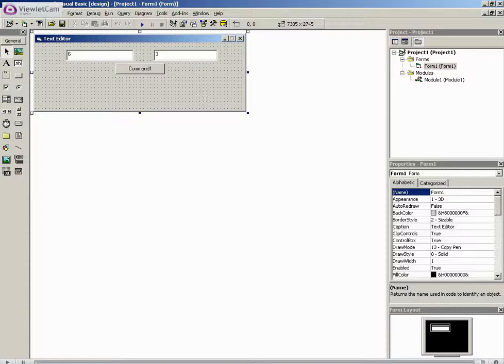So that's what modules do. It's a global access point for all variables and functions, really. I'm not going to describe functions just yet. I'm going to cover that in the next tutorial.